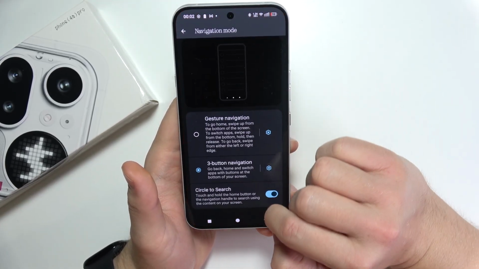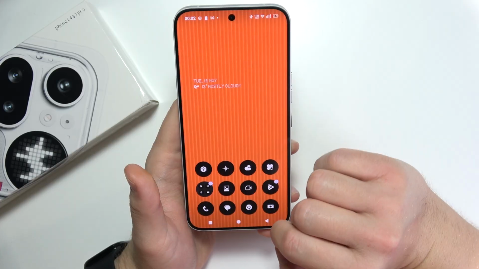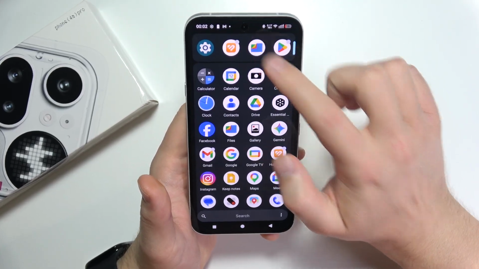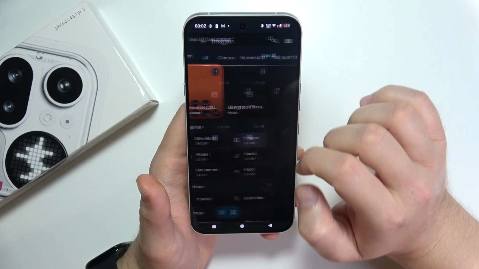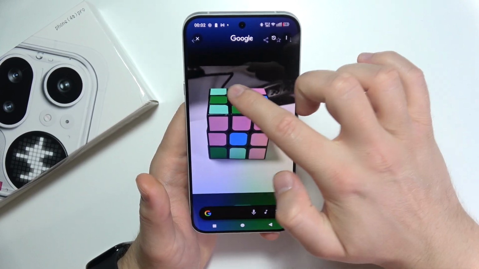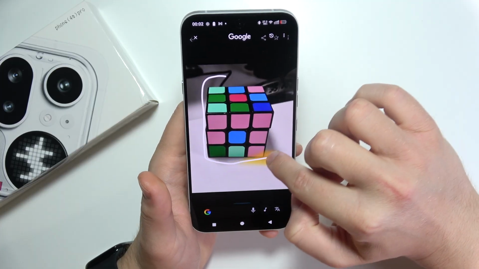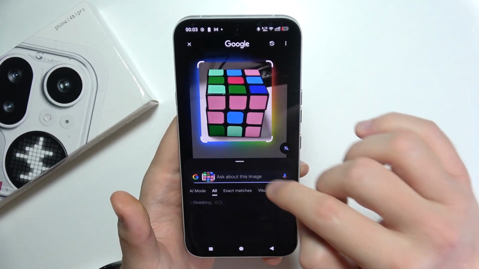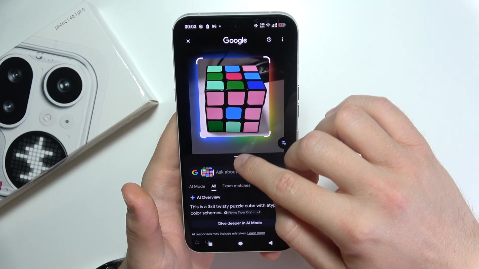But what we can also do with Circle to search, well, basically we can search for some specific things. So for example, in my gallery, I've got this picture of the Rubik Cube. So if I want to get some similar pictures, I'm just drawing around my item. And now I'll find some information.